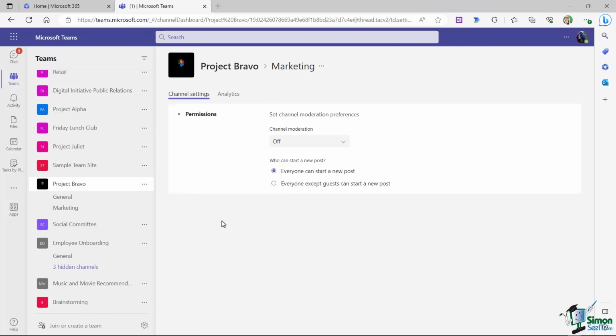The final point worth mentioning is that you don't necessarily have to go into the Manage Team area in order to create things like new channels. You can simply do that by clicking the 3 dots. And we also have an Add Channel option in here.